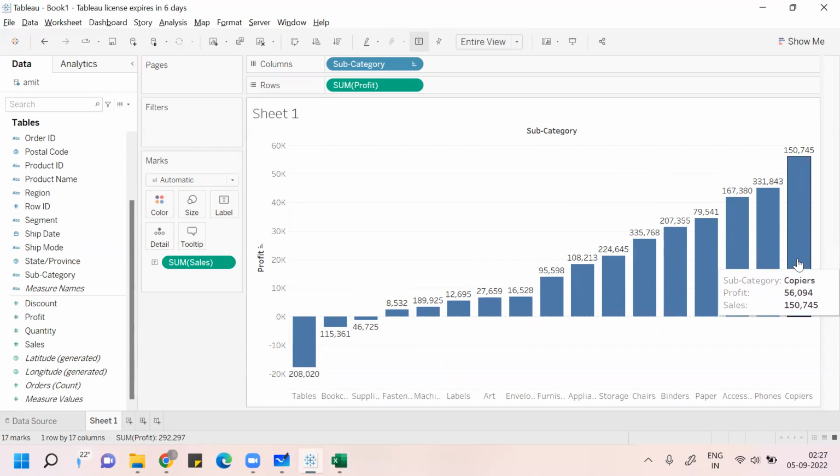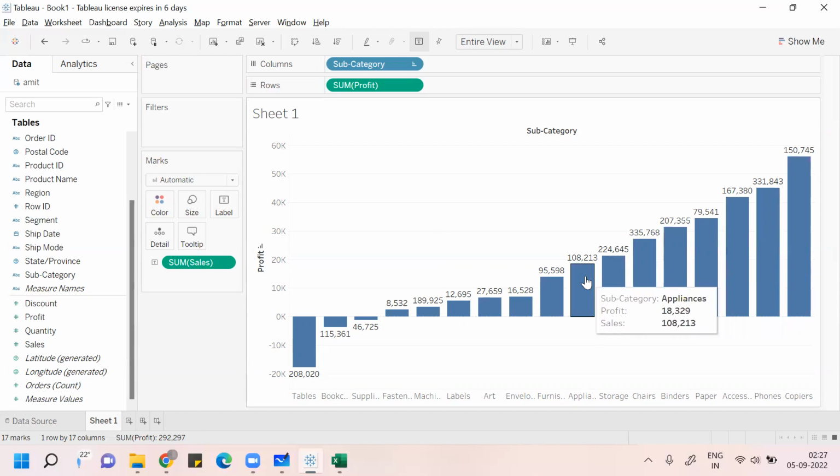So what is the profit of copier and what is the sales of the copier? While if you come to furniture, you can see the profit, you can see the sales. 13,000 if you see furnitures and all. So 35,000 if you see the application chair, 27,000 is the profit, and 3,35,000 is the sales. While if you see copier, 56,094 is the profit, while the sale is 1,50,000.